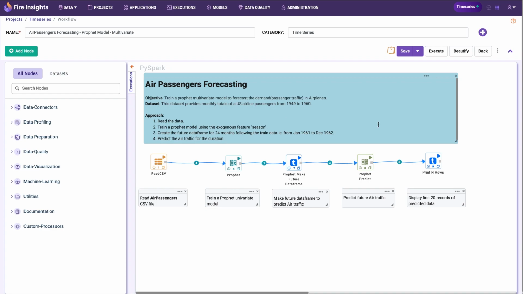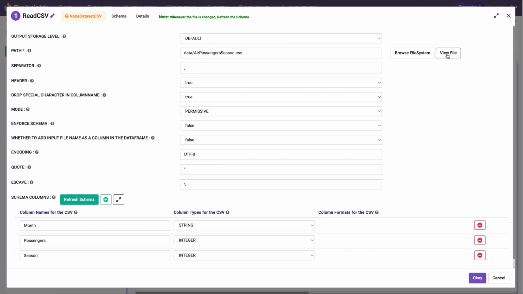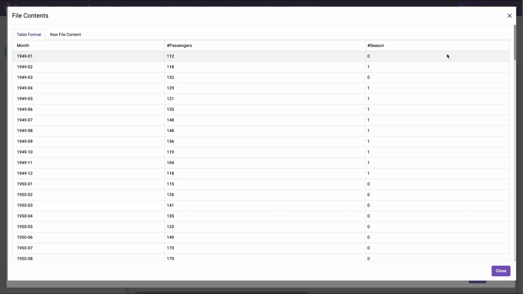Let's look at the dataset first. The dataset has a column named month. This column has the year along with the month. Another column is named passenger. This column specifies the number of passengers that flew in that particular month.